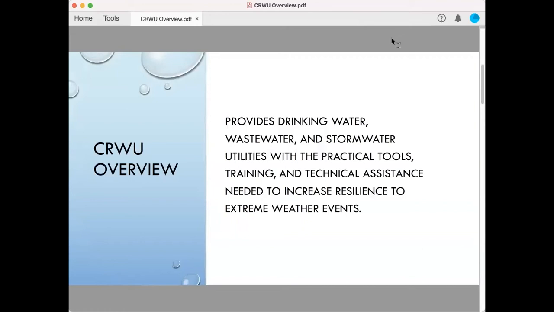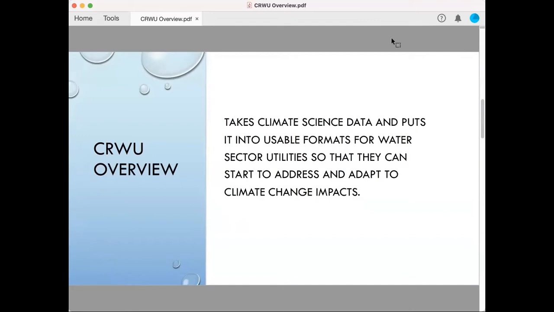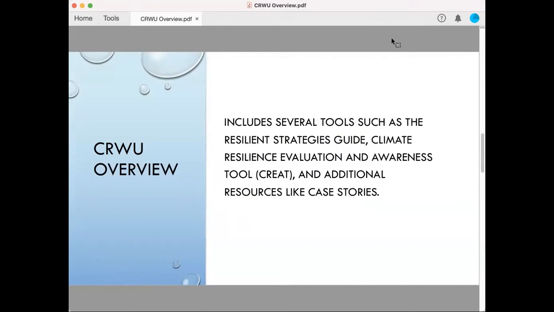CRWU provides water sector utilities with practical tools, training, and technical assistance needed to increase resilience to extreme weather events. It takes into account science data and puts it into a usable format for water sector utilities so that they can start to address and adapt to climate change impacts. And CRWU includes several tools, such as the Resilience Strategies Guide and the Climate Resilience Evaluation and Awareness Tool, known as CREATE, and additional resources like case stories and climate change maps.